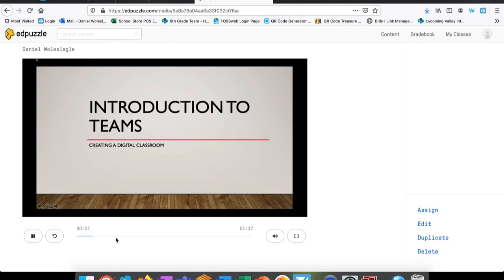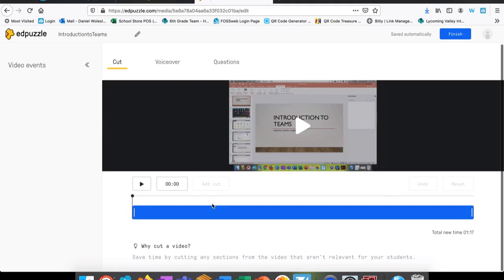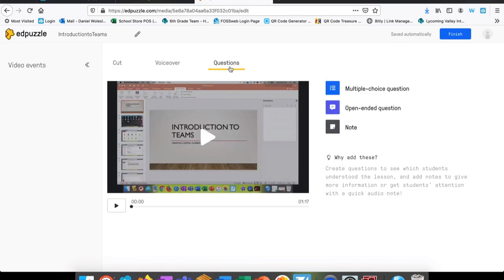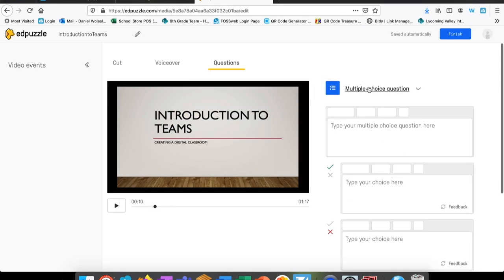Now I select the area that I want in the video and click Edit. From here, I can trim a video down, I could do a new voiceover, or I can add my questions. Now that I've selected that I want to add a question, I have three options to choose from. I can add a multiple choice, an open-ended, or a note to remind students of something later.